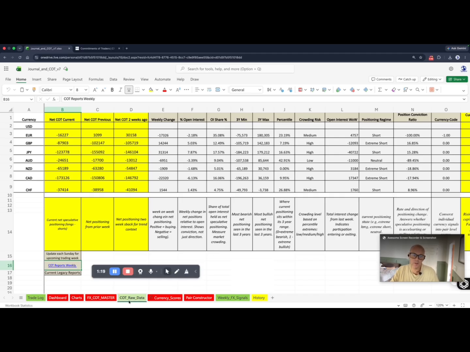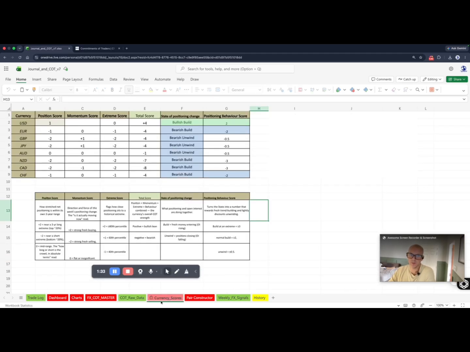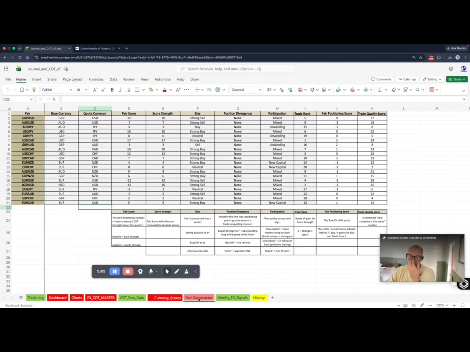and looking at the COT raw data tab, which is this one here, you'll notice that this one is green, and green means a manual input. Moving to the right, currency scores, that's in red. That's not manual. This is all formula and data driven, as is pair constructor. So there's nothing I need to add for these two.